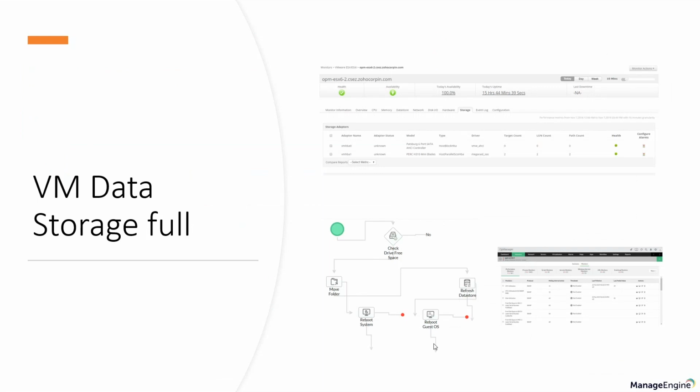So it's more important that you identify your day-to-day activities like data store full. And if you are encountering this kind of a problem once in a week or once in a month or once in a day, and you don't want to do this activity of refreshing the data store or rebooting the guest system, allow OpManager to do it.